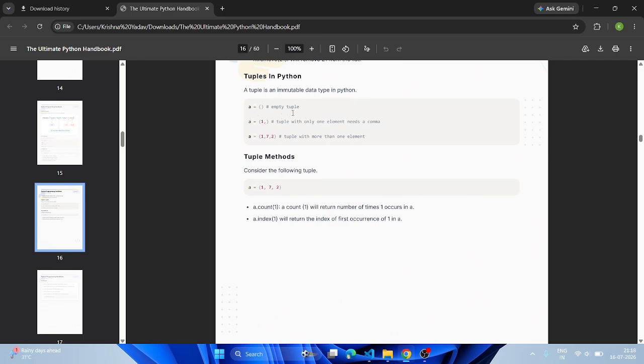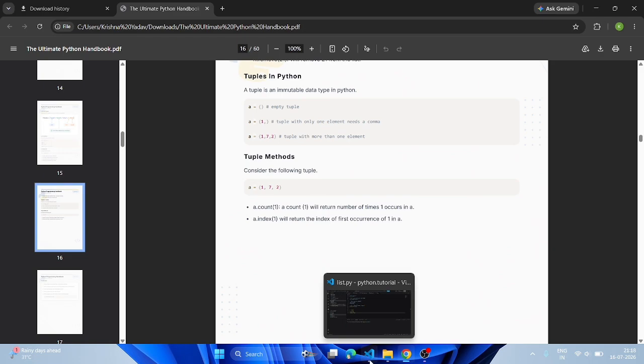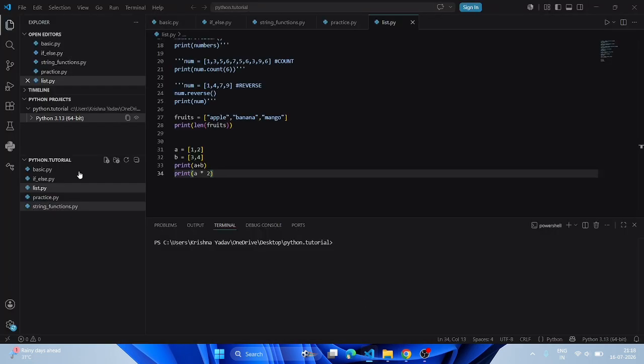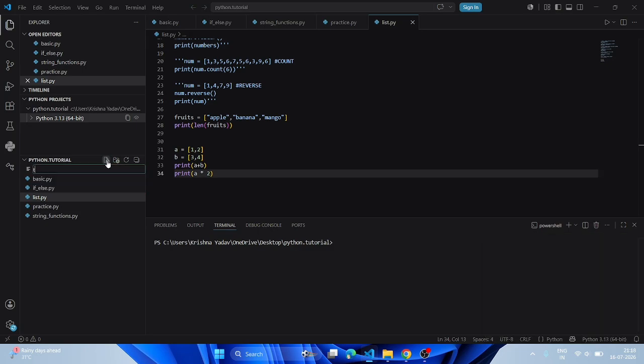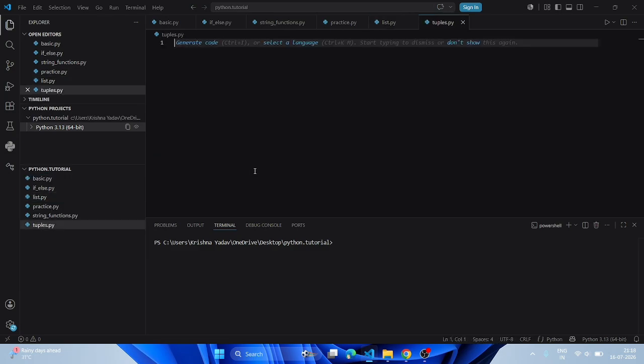How to write an empty tuple? You can write this. This is the parenthesis symbol. Inside this parenthesis, we have to write all things. So move to VS Code, make a separate file, we are studying tuple, store it as a .py file. We have created a new file here.